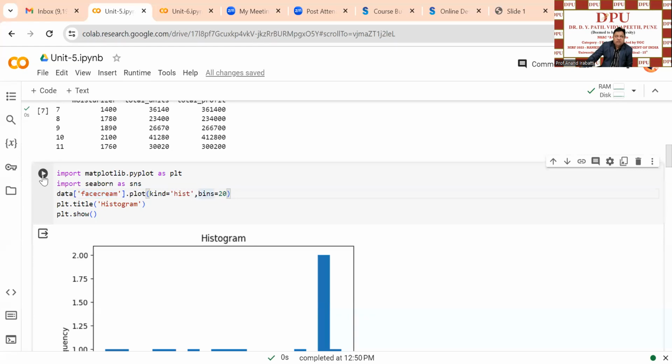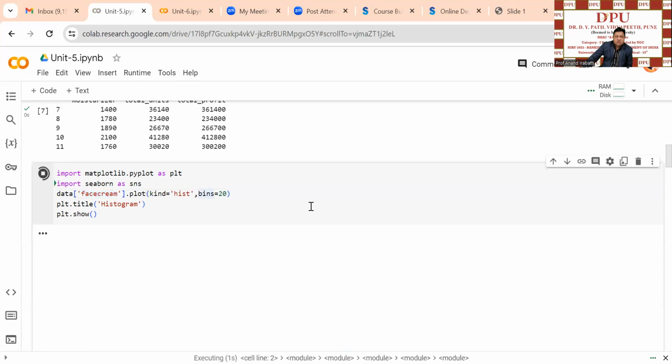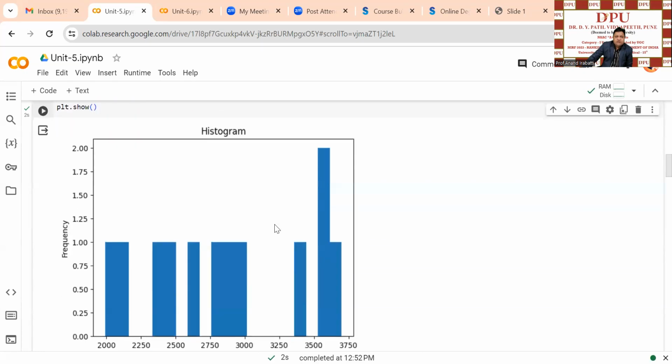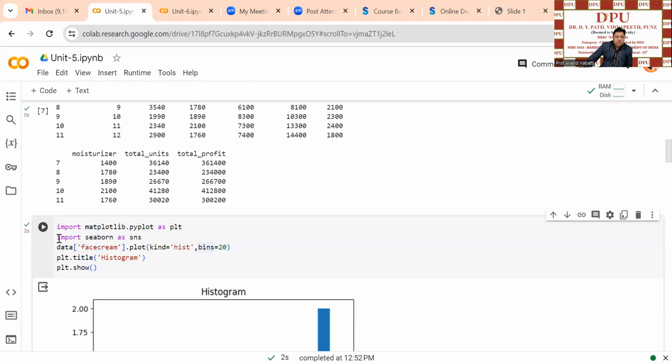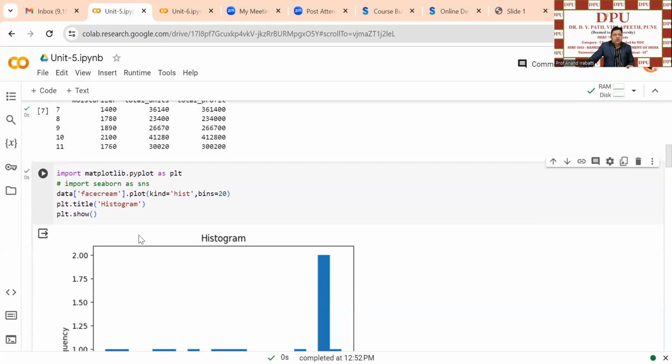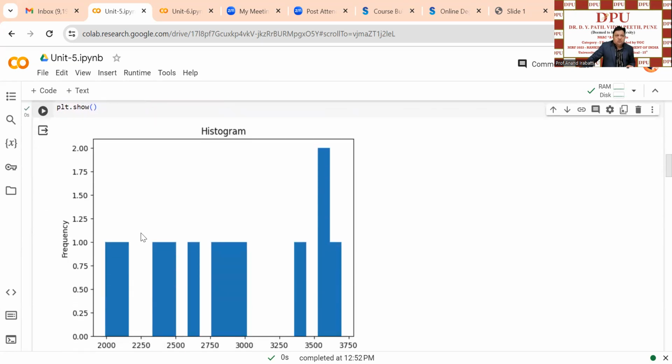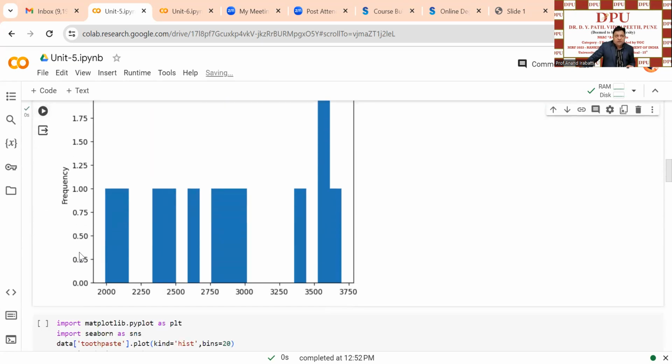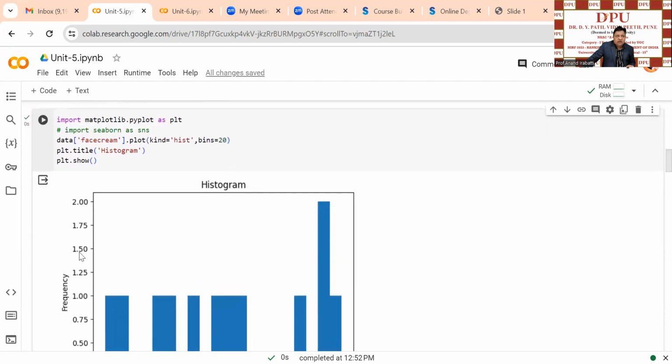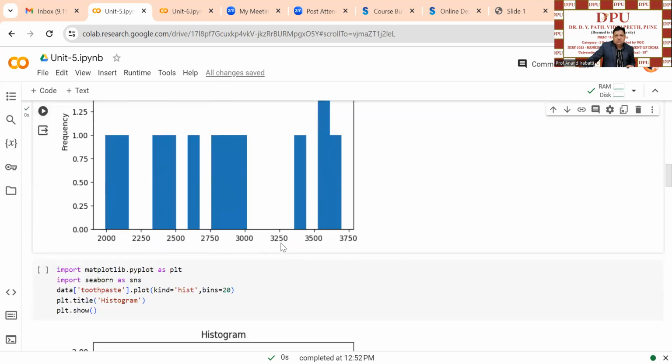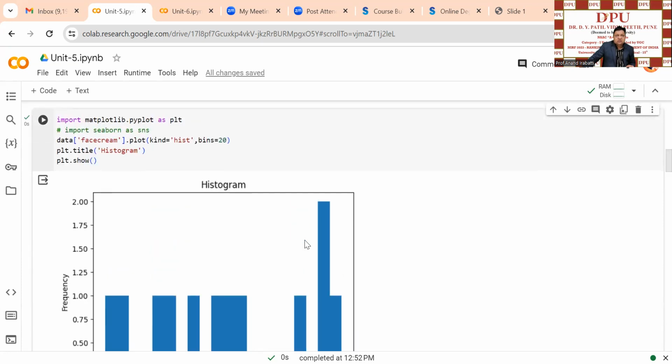So let's execute one more time. Yeah. So what I will do here, I will remove this sns Seaborn. Actually, Seaborn is not required. Yeah. So here I have used only matplotlib, that is plt, to draw the histogram. So you can see that the frequency is being shown on the Y axis, and on the X axis you can see its cells. So this is, I have just plotted the face cream.